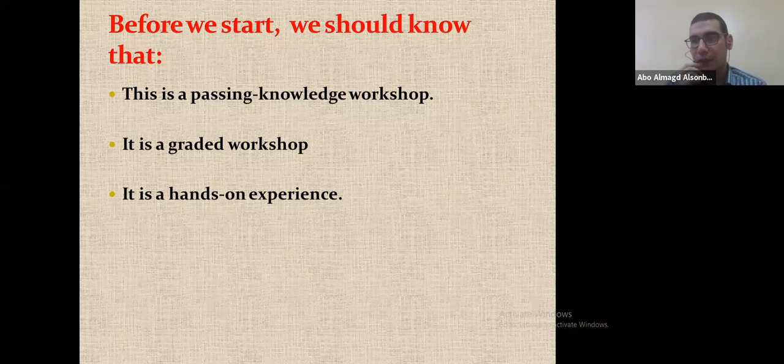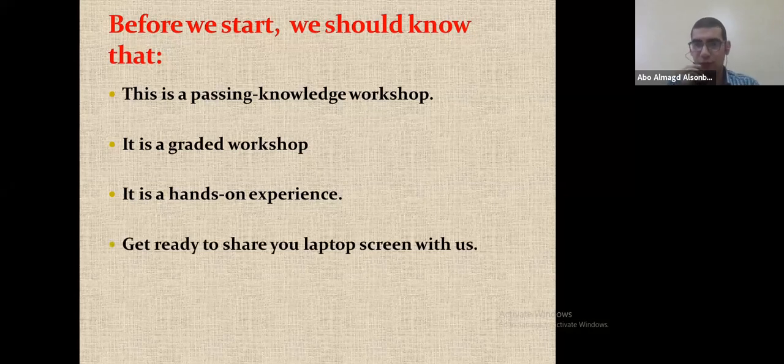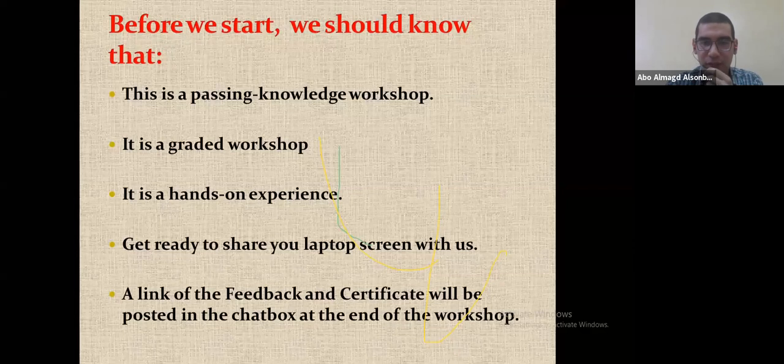So hands-on experience, I want you to participate with me as you're doing right now, to write down in the chat box. If you know any website I'm going to view for you, I will go back and give you the floor to tell us about it. And if you have any more features, I can tell them to you. So get ready to share your screen if you have a laptop, if you know any of the websites we're going to use.